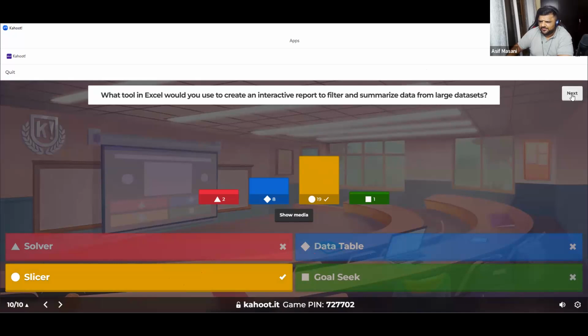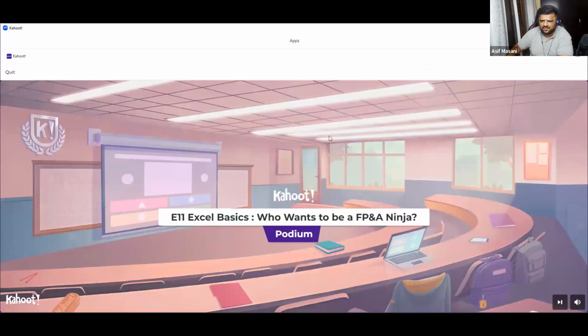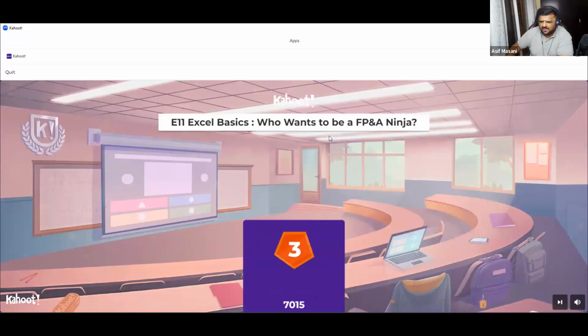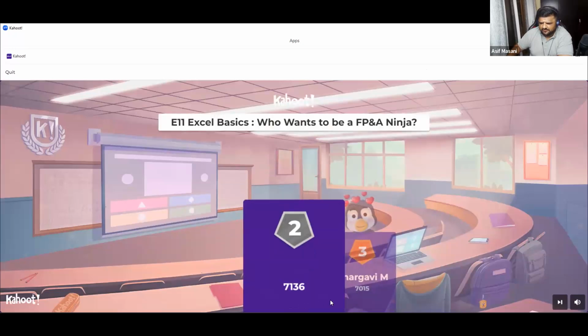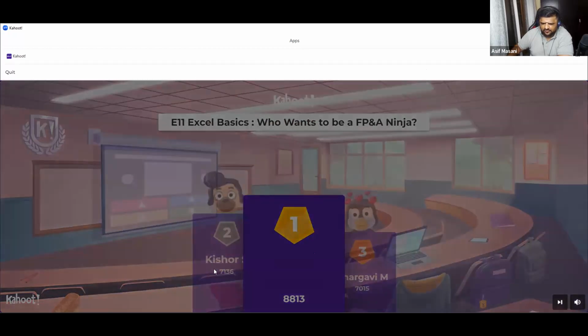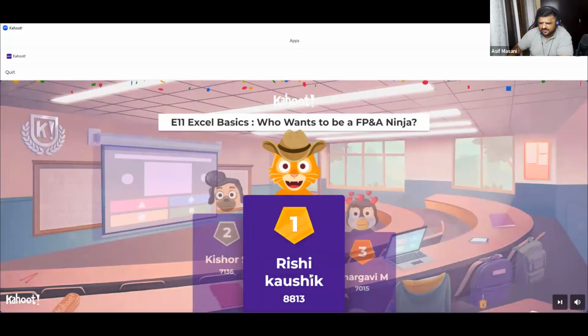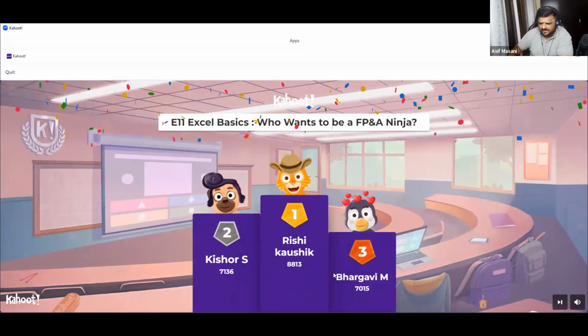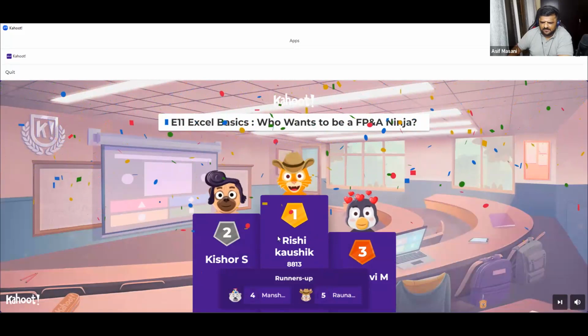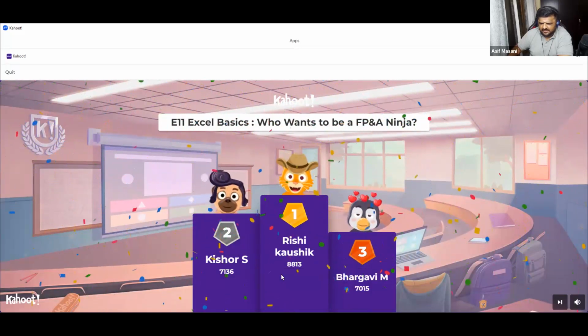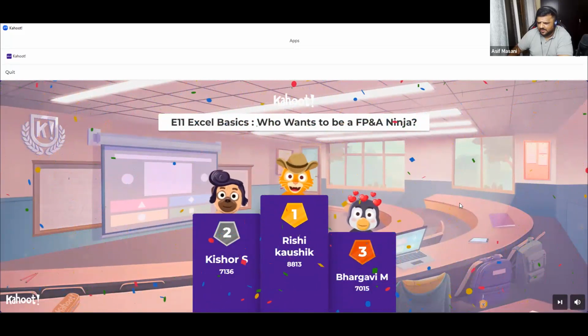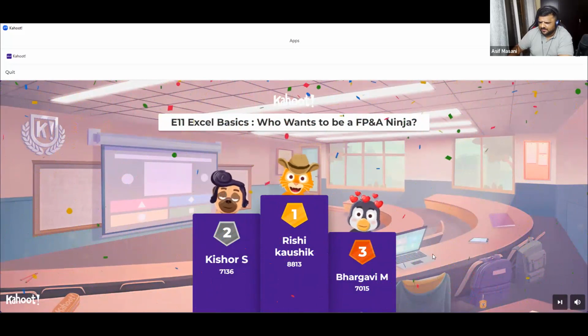I think the first position was already decided. Let's see who's there on the remaining positions. So on position 3 is Bhargavi. Congratulations with 7,015 points. With 7,136 points, you have Kishore on the second position. And I think you already get the fourth position is Manjeet and the fifth position is Pranav. So congratulations everyone and thank you for participating.